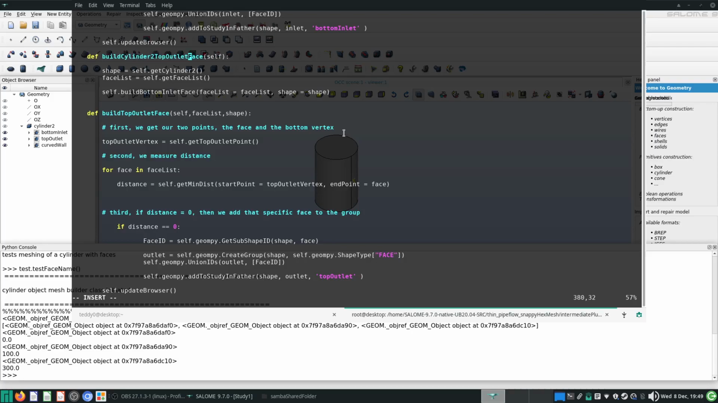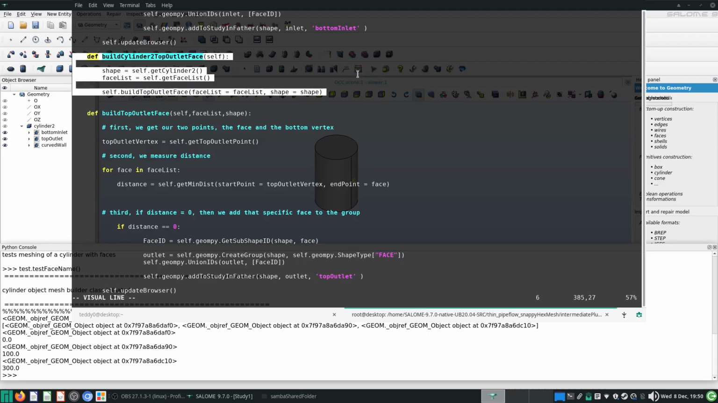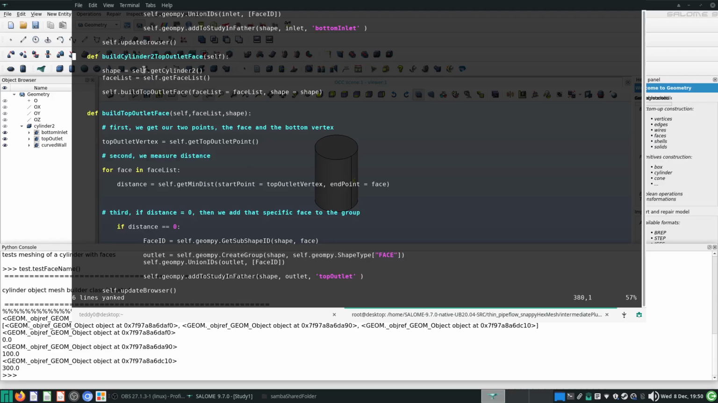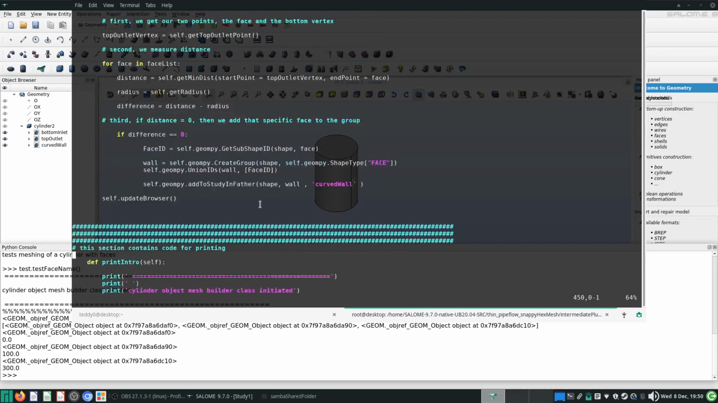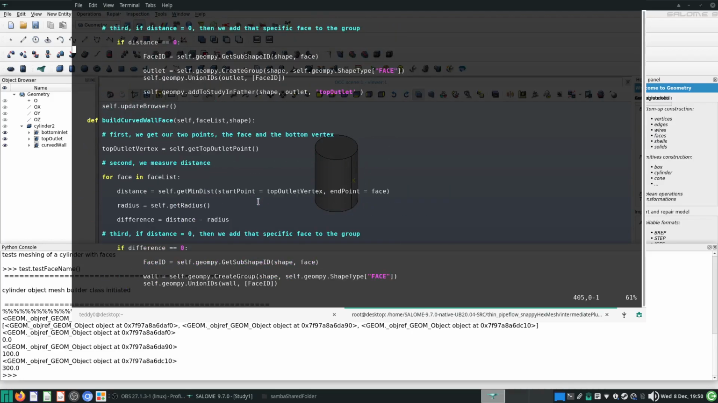Top outlet face. So all I need to do is to change this top outlet. Build cylinder to top outlet face, and you're still using the same shape and face list. Then you'll build this top outlet face, and then you'll do everything here. Then you'll do this curved wall as well.